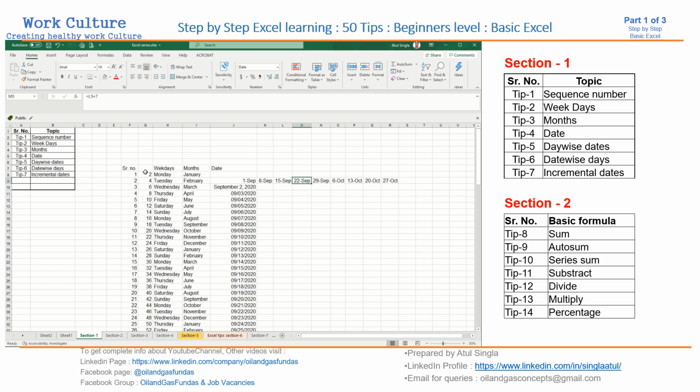So this is all about the automatic numbers, days, months, and dates, and along with the incremental dates. You can go for 7, 5, 2, 3, any increment you can add here, and Excel will show the results accordingly.